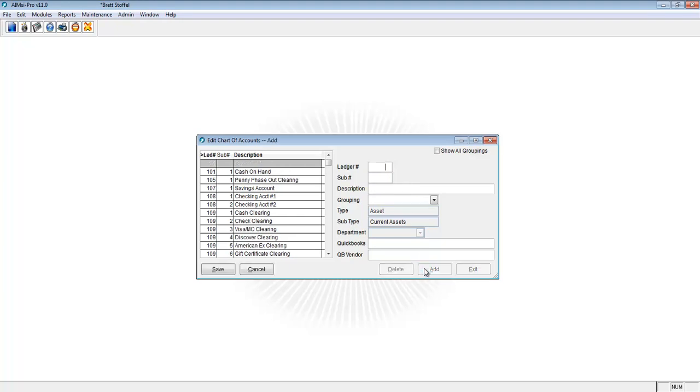In here I'm going to add in a clearing account for my e-card. I'm going to make this 10915 because I know that does not exist, and I'll just call it e-card clearing. You can obviously name it whatever you want here. This is going to be cash on hand and bank for the grouping. And if this grouping doesn't show up for you, you can check this box in the upper right to show all groupings, and it would show everything there for you. So we'll go ahead and save this.